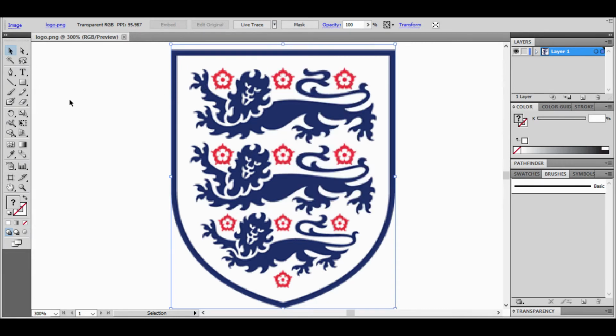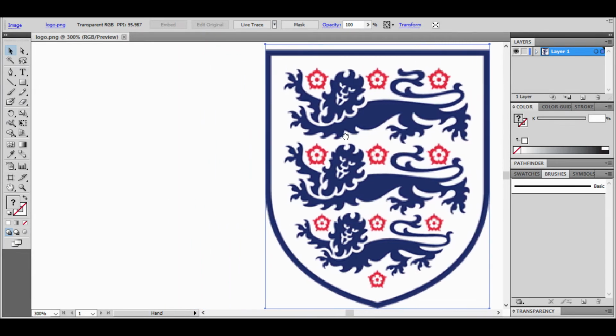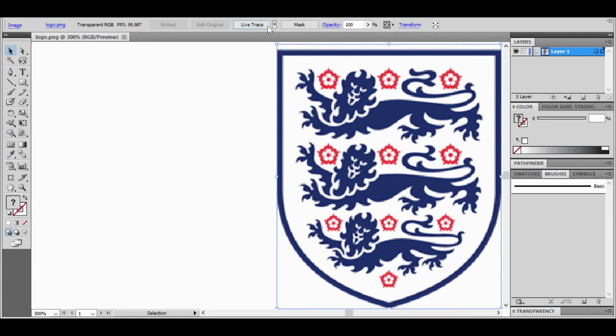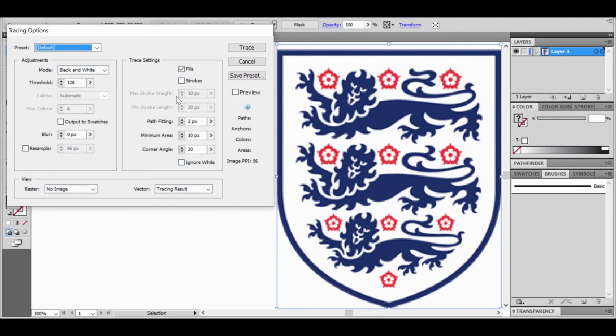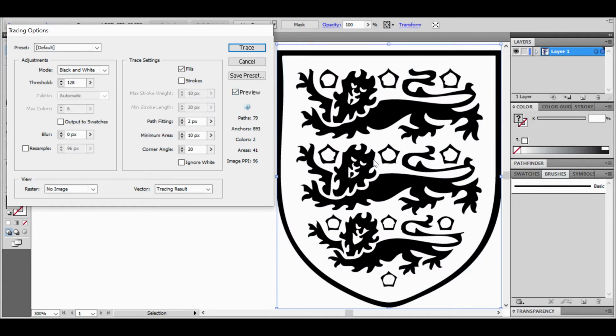First of all, I'm going to move the image to the right so you can see. And I'm going to click on Live Trace, drop down, and then Tracing Options. Here is where you manage all the options to live trace your image. And if I click on Preview, you get a preview of how it looks. Notice how the defaults distort the image a lot. And you can see that by the fields here of the shield that are completely uneven.